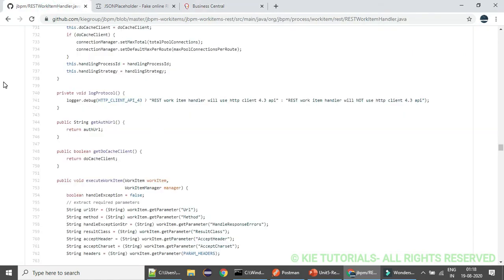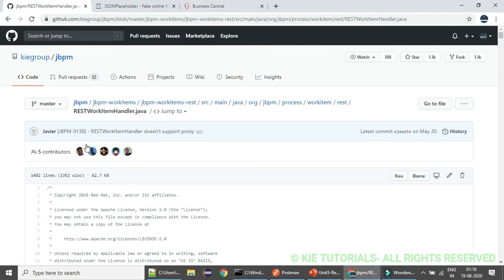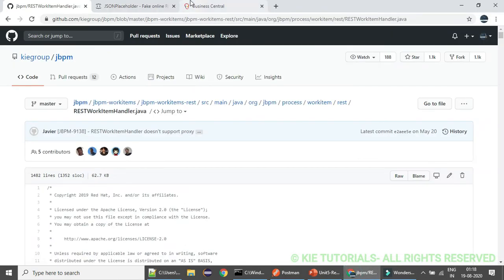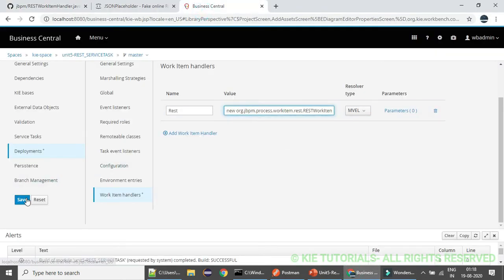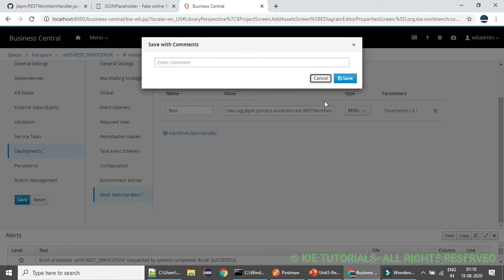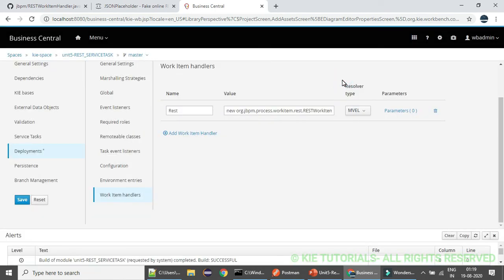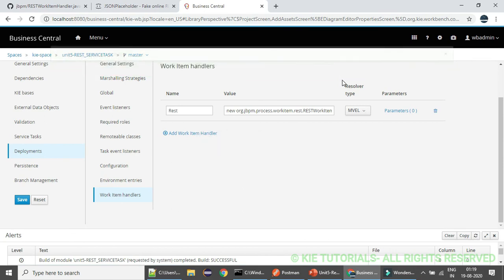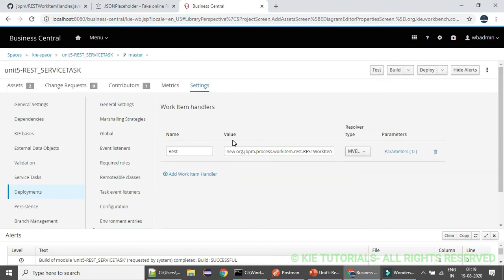And if you see the source code for it, this is the source code for the REST work item handler. Now just save this one. After the execution, I'll go through the source code so that you will get a clear picture.